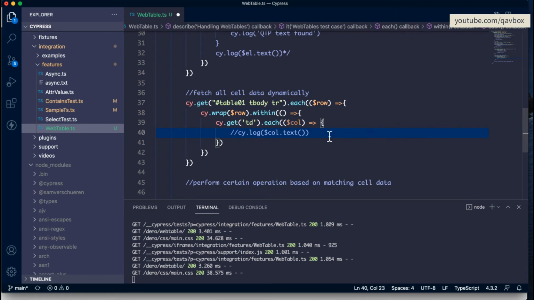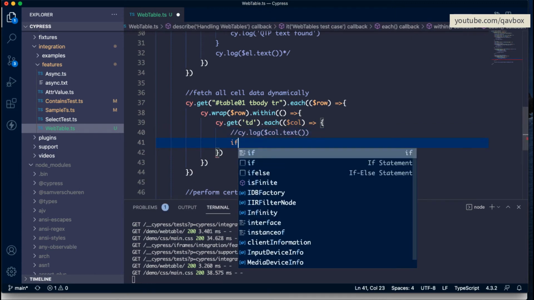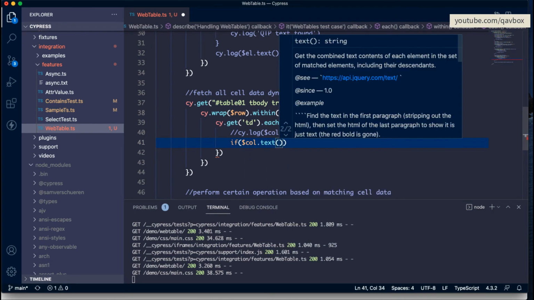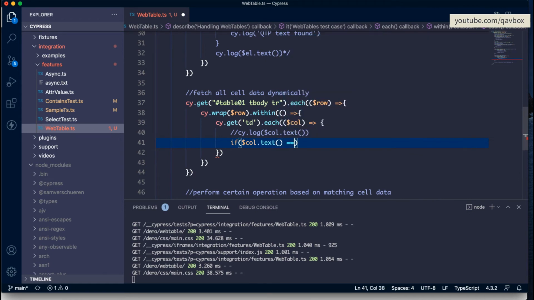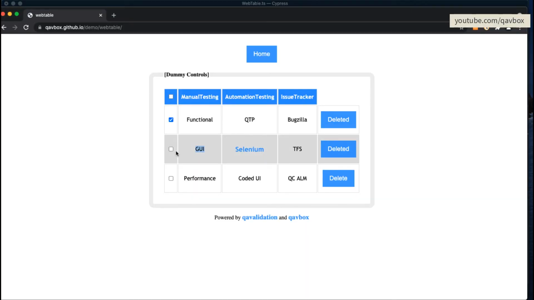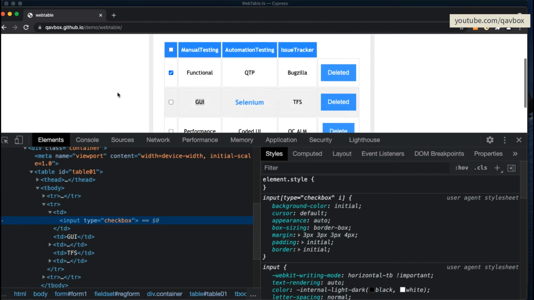Fine. Now let me do one small change actually. Instead of just printing it, let's move ahead and do something here. So here I will say if, and then I will say column dot text. This is the jQuery method, and I'm saying equal to GUI. And here if it is matching, so if the GUI is matching, select this checkbox. Now let's identify this one.